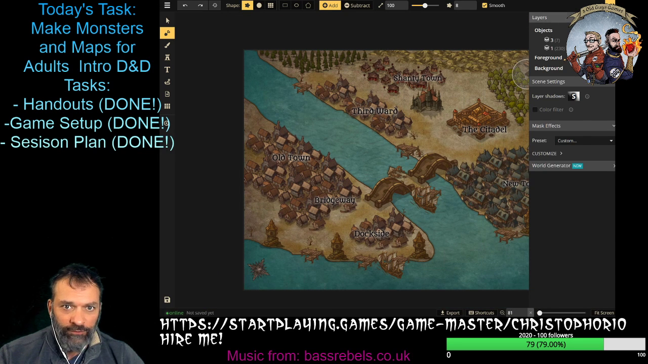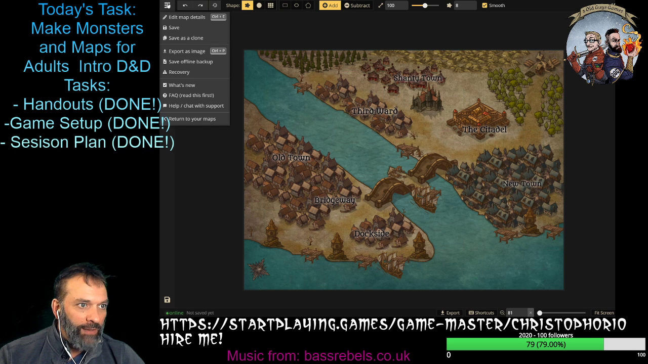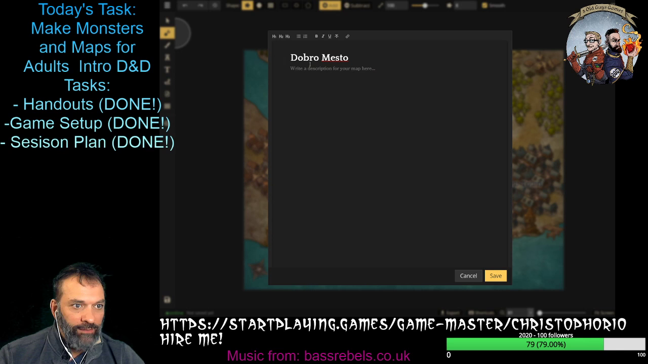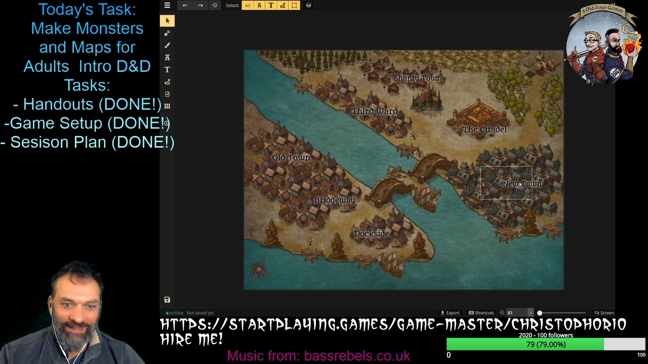But this one, I didn't even have a name for it when I made this city map. If I go into edit map details, it's just called Dobro Mesto. Dobro Mesto in Czech means good city. So it's literally called Good City. And then there's districts, like the New Town, the Dockside, Bridgeway, Old Town, Third Ward, Shitfest Village. Yes.